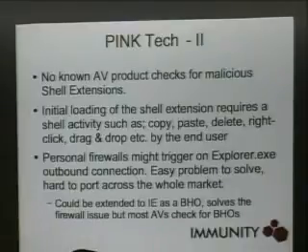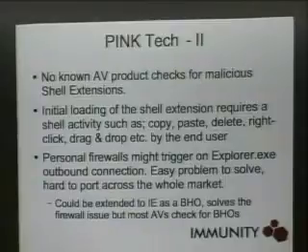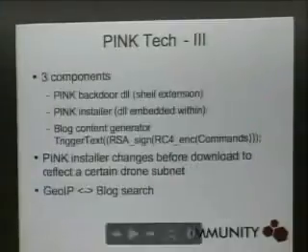You can use browser helper objects, but a lot of AV products and personal firewalls, and malware-related products, check for browser helper objects. So we stuck to the shell extension, and we know some personal firewalls might say Explorer.exe wants to do an outbound connection.